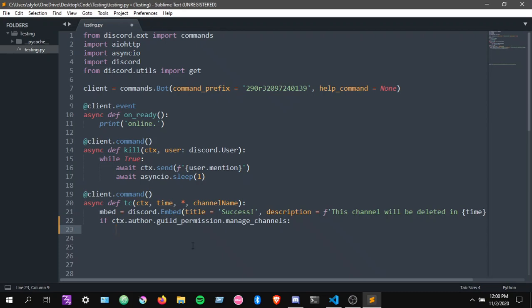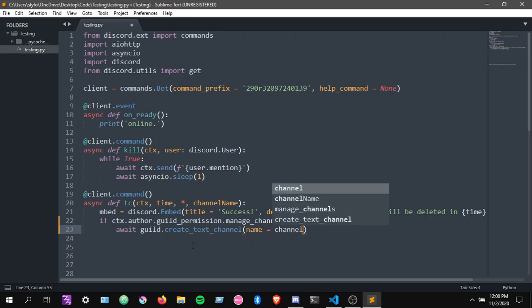let's go ahead and await guild.create_text_channel, name equals channel name. So when somebody passes in their channel name on the Discord chat, what we would do is tc, the prefix, then you pass in the amount of time, and then you pass in the channel name. And what that would do is go into here and give the bot a name to give the channel when it's created. If that makes any sense.